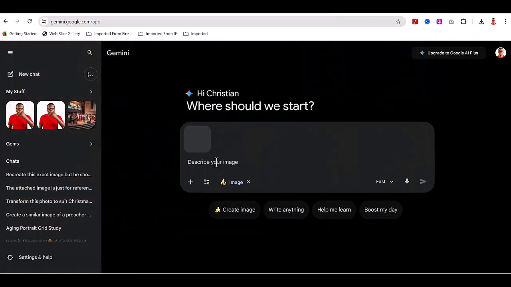So I'm just going to tell it to maintain 100% resemblance of the face, or you can simply say do not change the facial look. Maintain facial looks as it is.